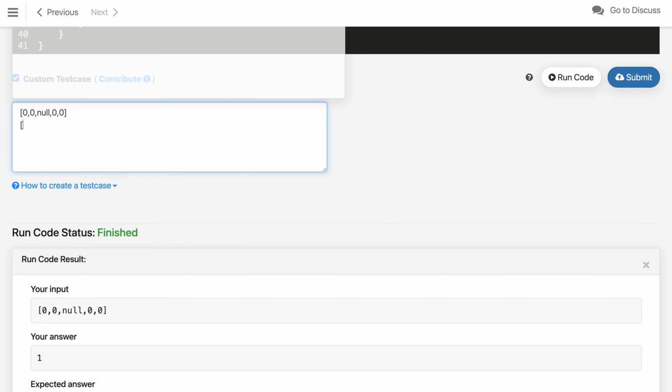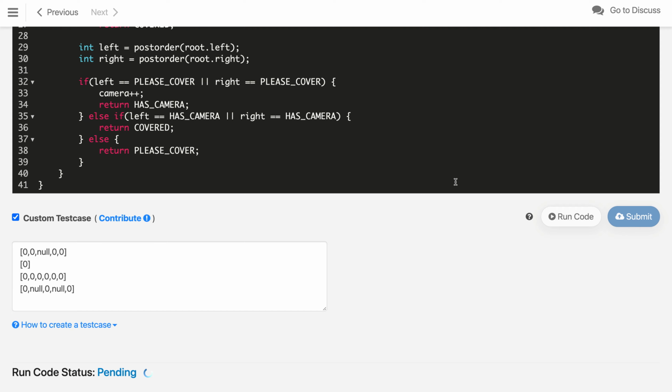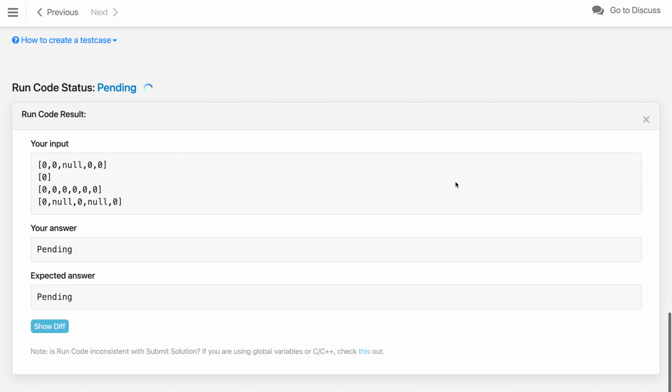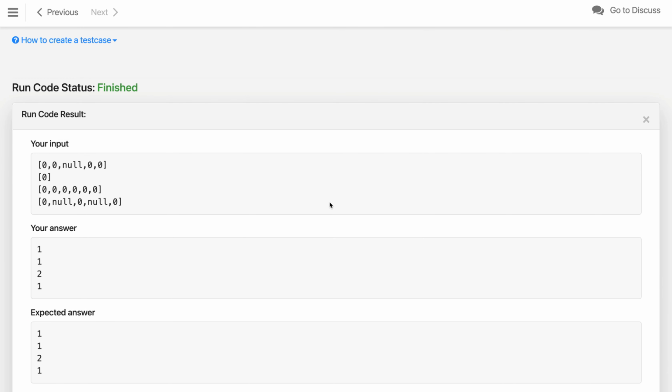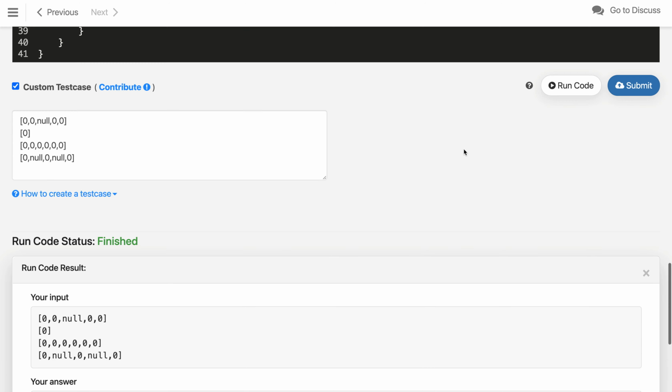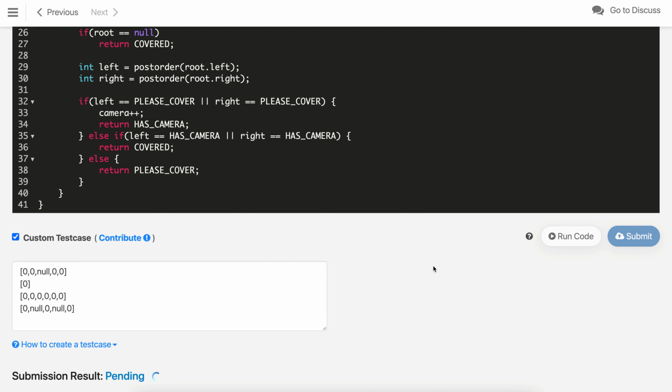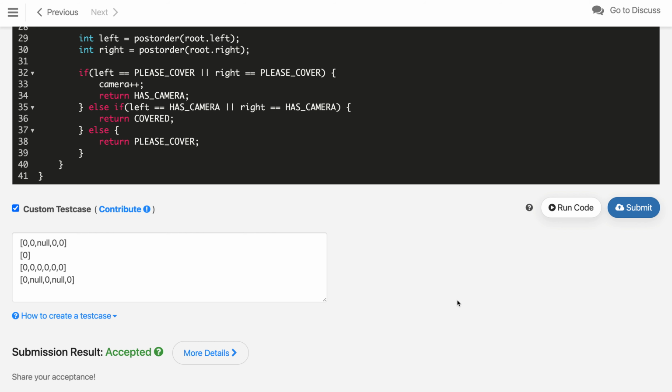So let's say we have just one node, just like that. Another is like 0 null 0 null 0. Let's see if we are getting the correct answer for all these custom test cases or not. So looks like we are getting the expected answer. Now we can submit the solution and it is accepted.